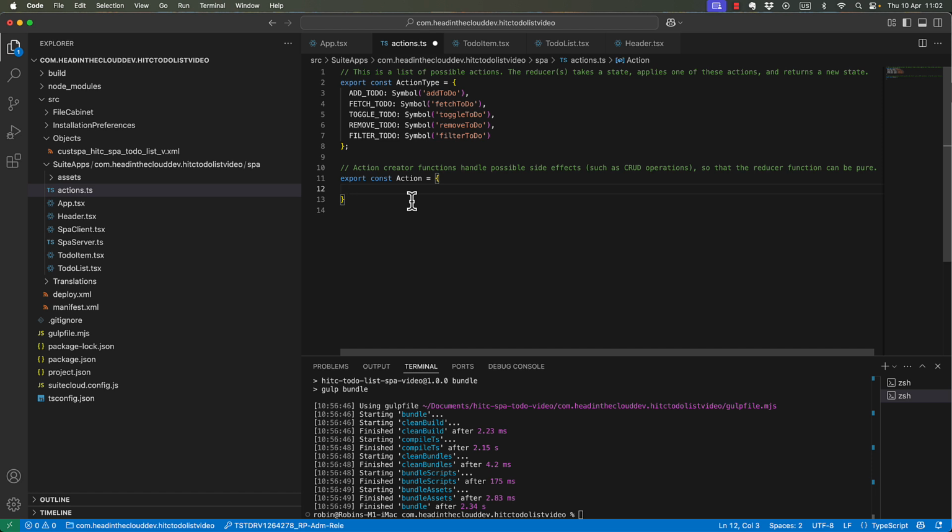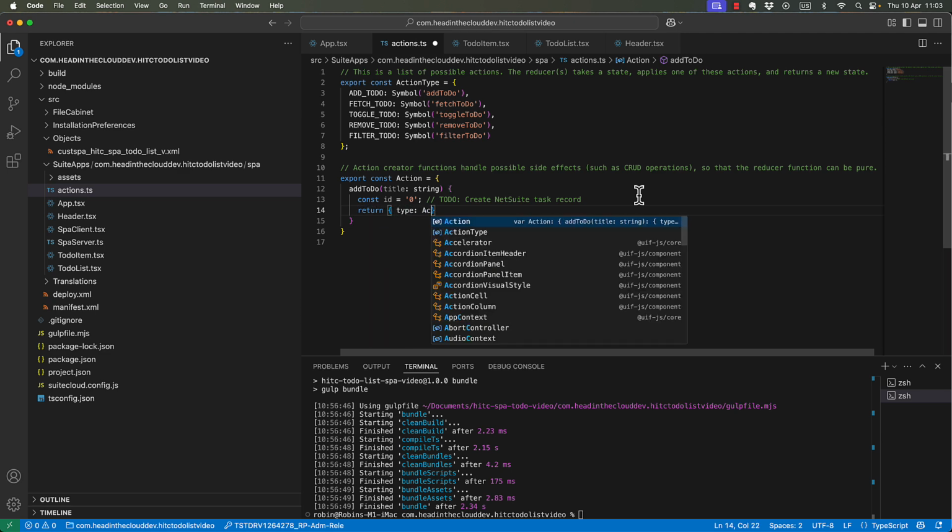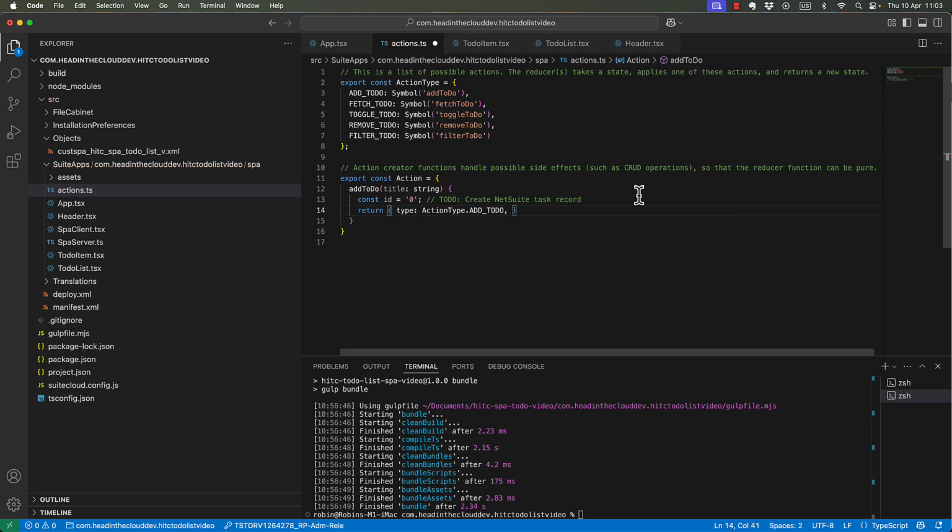First, we need an add to do function with the title parameter. So eventually this is going to be where we're creating the NetSuite task record. But we're not going to worry about that just yet. Right now we're just going to use a hard-coded ID of 0. And then the output of the function is the action type, the ID, and the title as an object, like this. Pretty simple, right? This might not mean much yet, but you'll see how it all fits together in a few minutes when we go through the reducers.